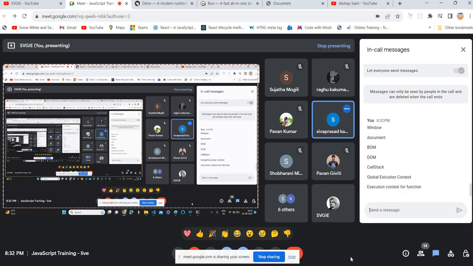Temporal dead zone. Actually, we didn't talk about that too much.